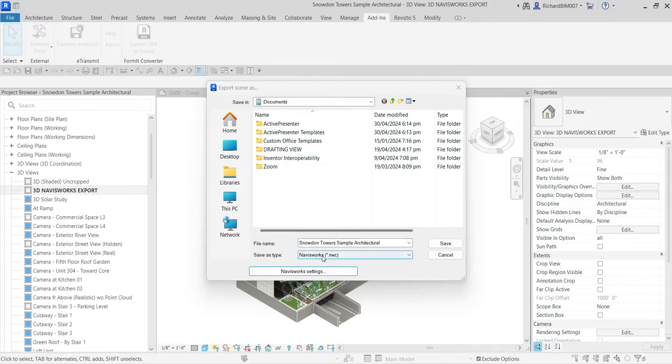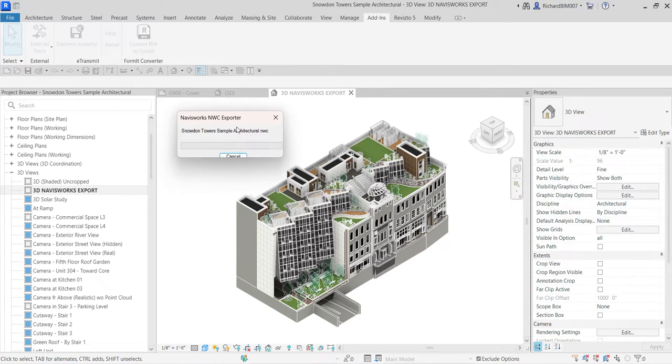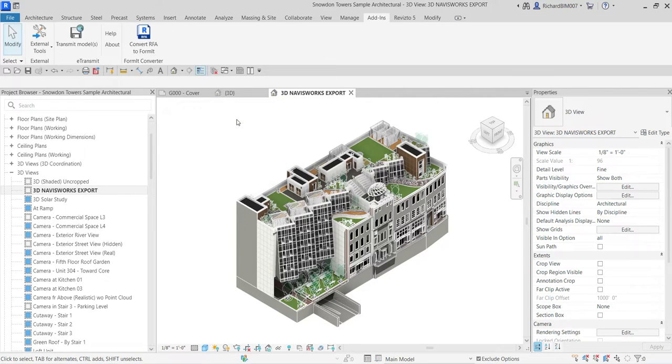The save as type is NWC, a Navisworks cache file. By exporting your Revit model to NWC, you will be able to open your file in Navisworks. After that, just select Save. So this is how it looks now. It's exporting, let's wait. Okay, the exporting is now finished.